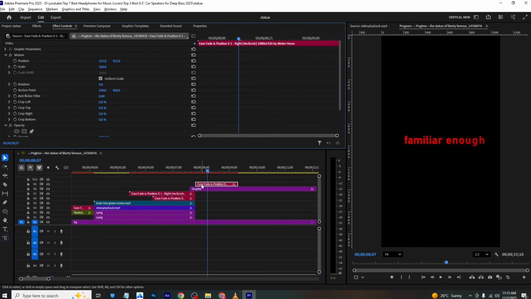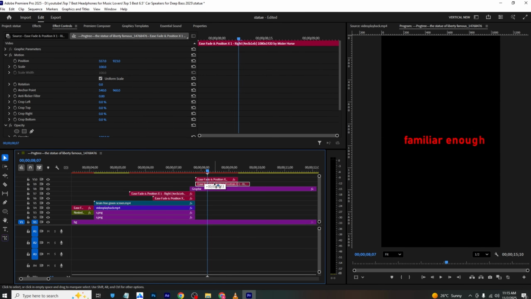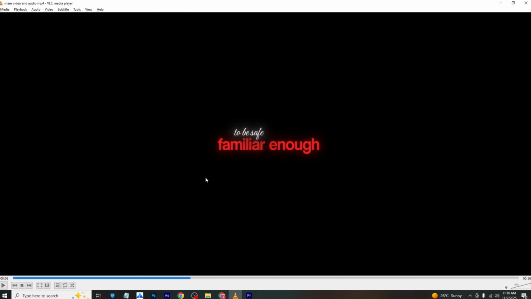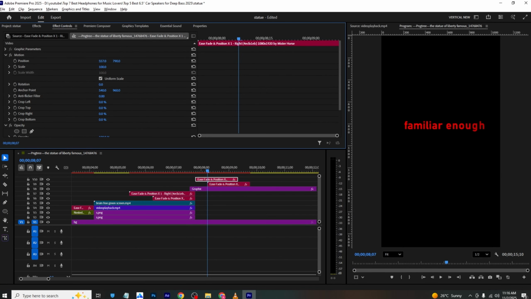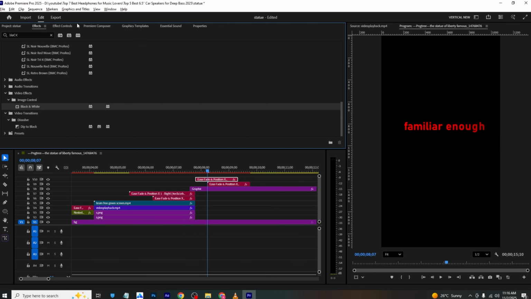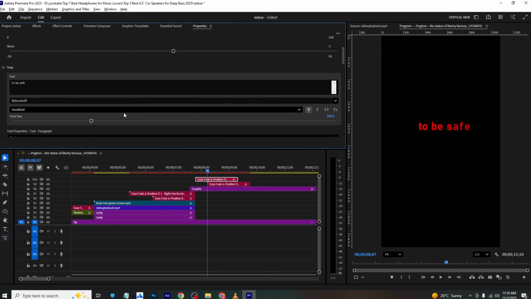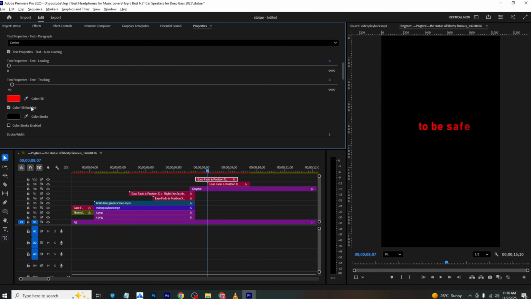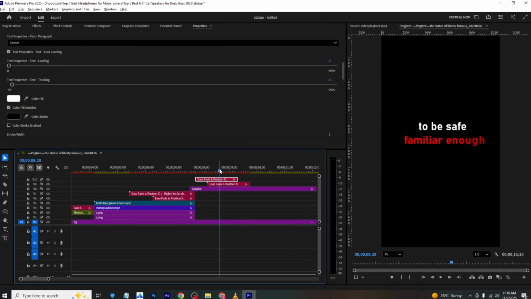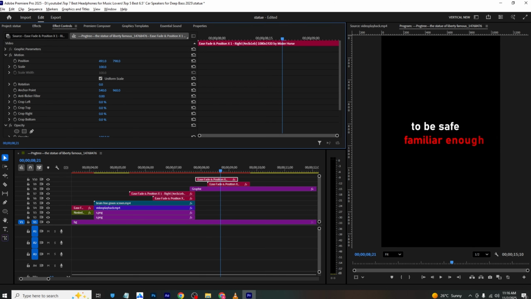And now the other text will be "safe," so I will bring it here, and now I will type "to be safe." I will move it up, and now I can go to properties, and I will type in "to be safe" like this. And now in the fill color, I will make the fill color white, so it will be like this. And now I will go to effects control, and I will position this here and make it smaller.